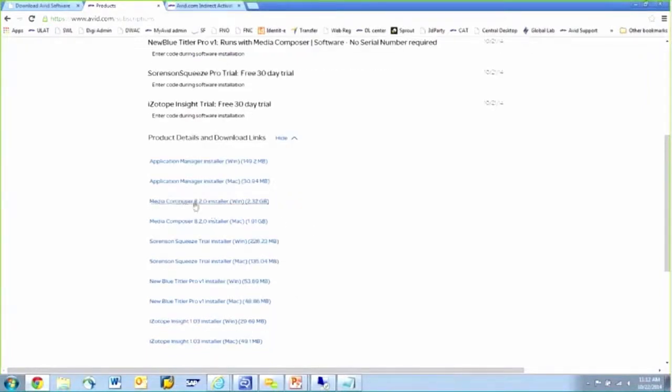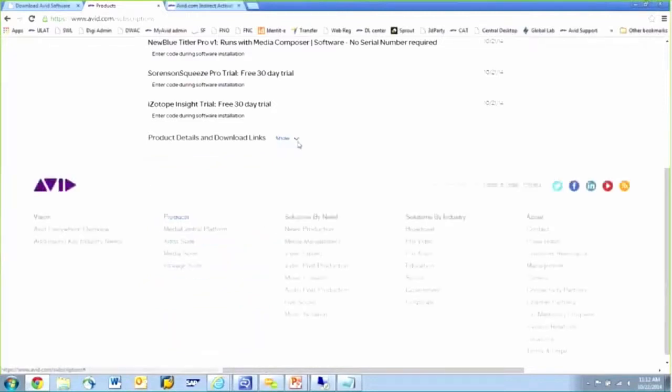There's Application Manager, Media Composer. This will be the most recent one. So if we come out with Media Composer 8.3, this 8.2 will be replaced here. We always keep your Avid.com account installers current. Any third-party installers are located here as well.